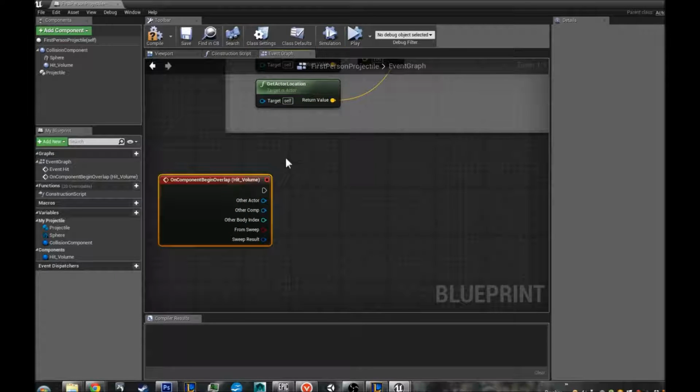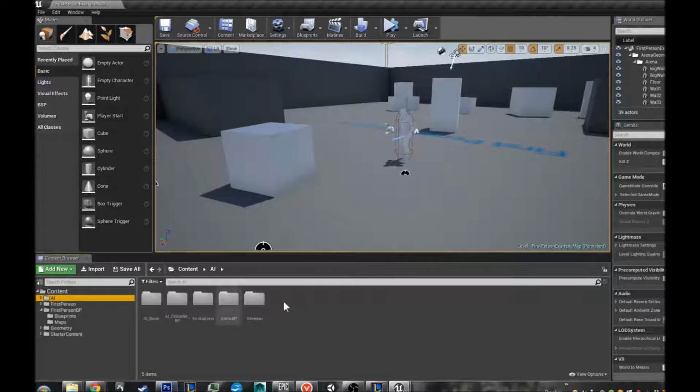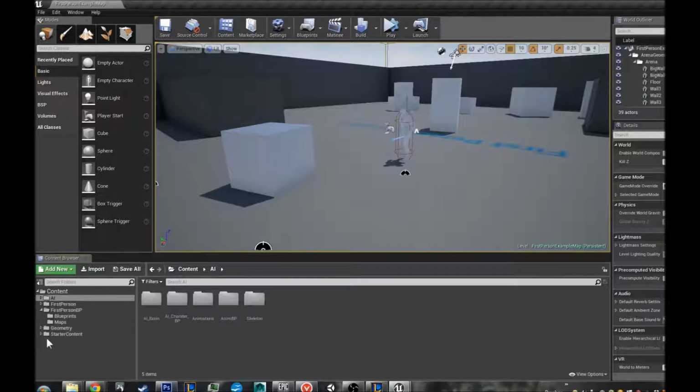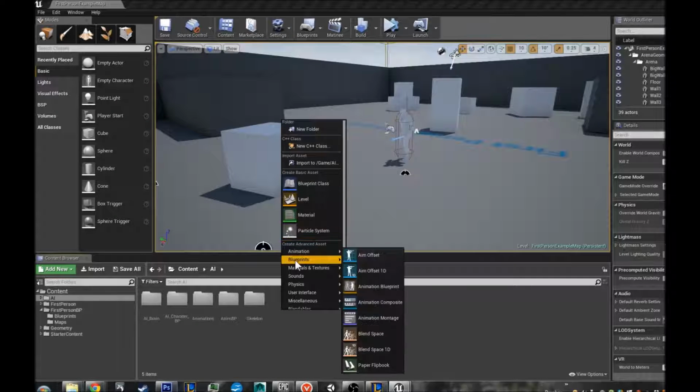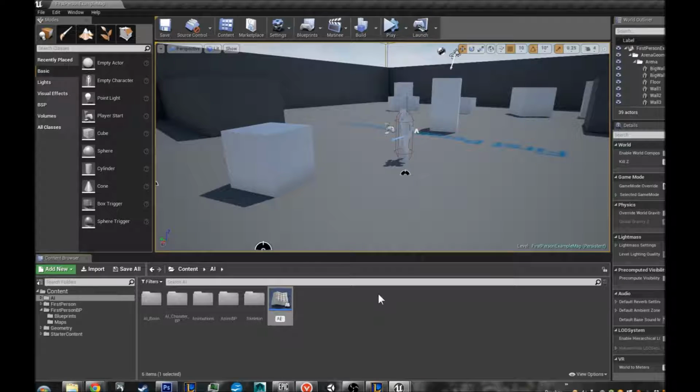Now that we have that, we're going to minimize this for a sec, and we're going to make what's called a blueprint interface. So I'm just going to go over to my AI. Actually, in the root of the AI, that's where I want to put it, because it's going to control a lot of the AI. I'm just going to right click in the root of the AI, and go to blueprints, blueprint interface. That's the one. It's very important. So I'm going to call this AI interface. Yep, that looks about right to me.